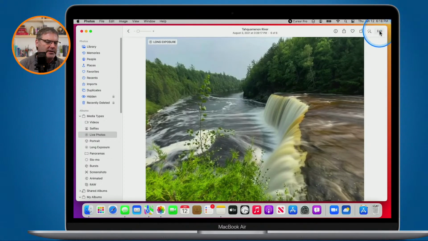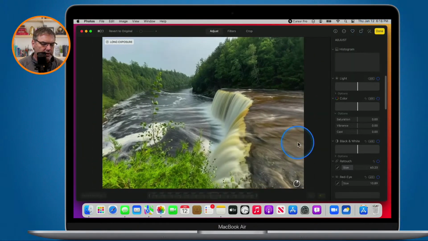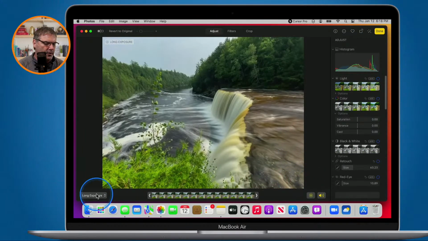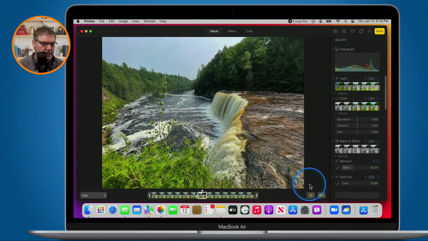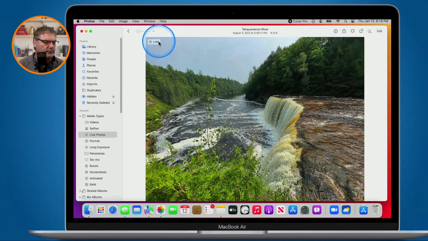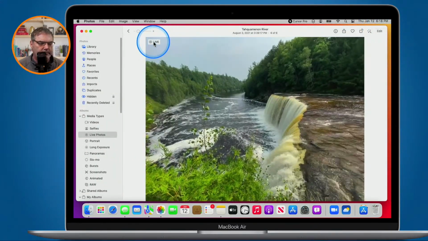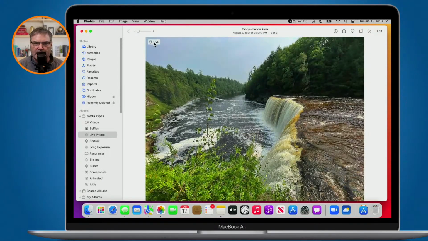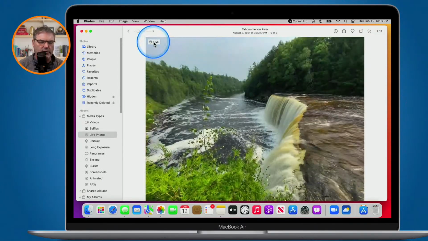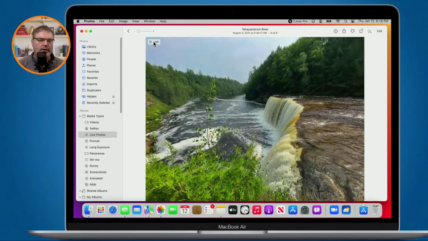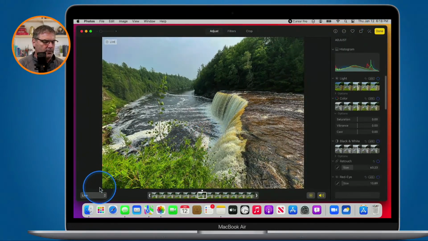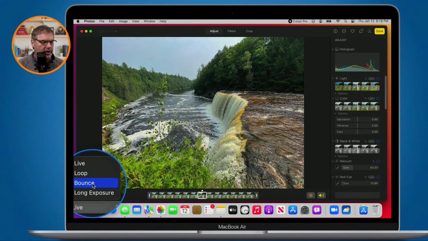So essentially what I did is I took a live photo of the waterfall. You want to hold the camera as still as possible. But that's basically what I did. I just took a live photo. Now, being that it's water, what I can do is go over to the lower left here, and I can select if I want it to loop, bounce, or long exposure.